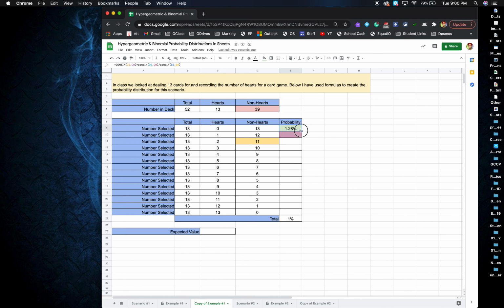Right there. Click and hold and drag down. And now you'll see I get some errors. Well, that's not good. We don't want errors. Okay, let's try and figure out why we're getting an error.